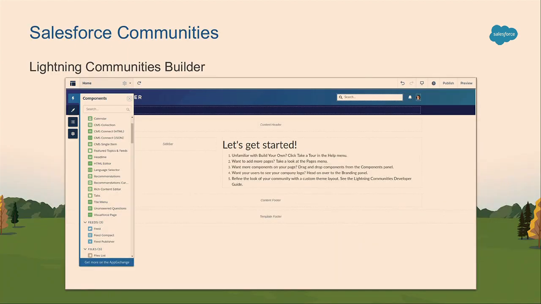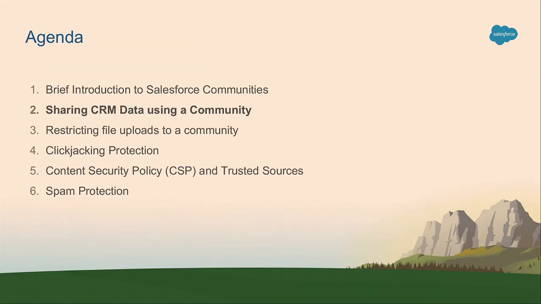And with the Lightning Community Builder, you can customize it without code, but we also expose code hooks so you can make your own custom Lightning components. There are, of course, Visualforce communities as well, though for the context of this discussion, Lightning communities is our focus, so there is much overlap between the security aspects of them. So now let's get started with security.